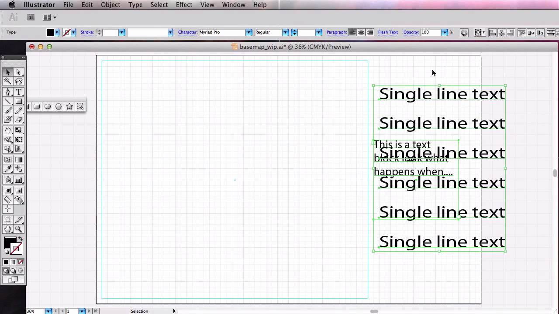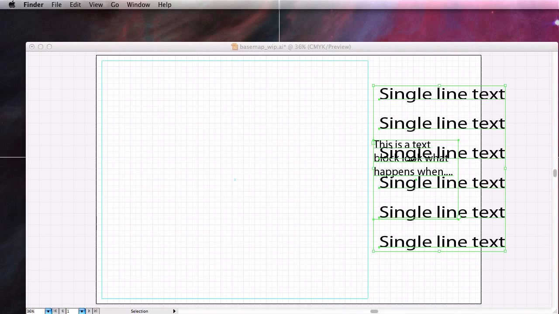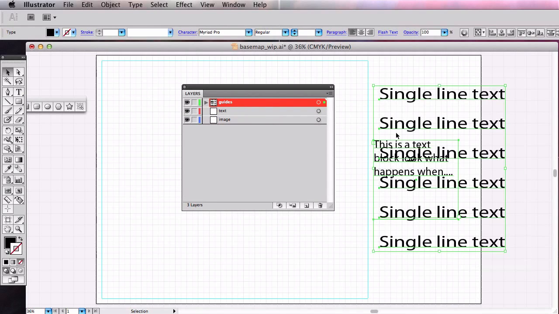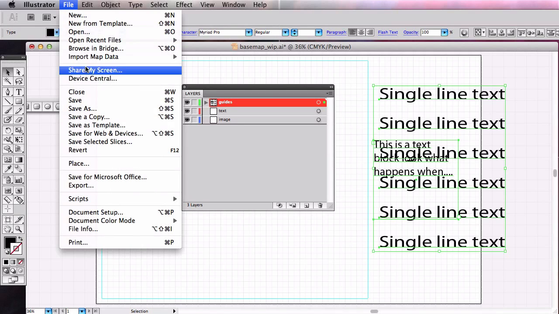So here's what I'll do. First of all, I was drawing these in the wrong layer. Here's how you fix it. If you do what I did, you can select everything, copy it, or cut it. Probably cut it in this case.